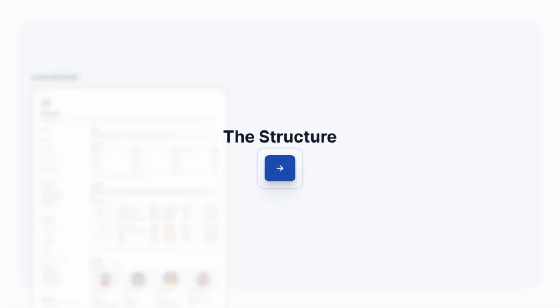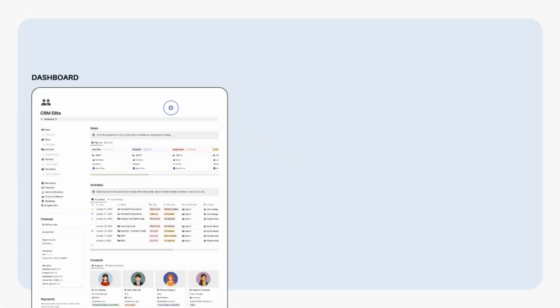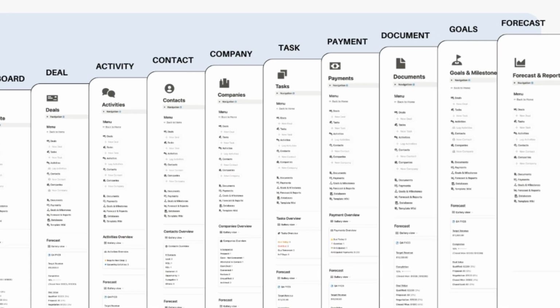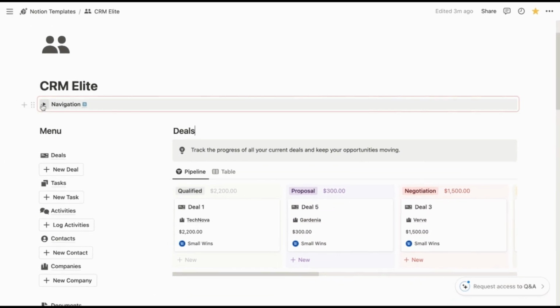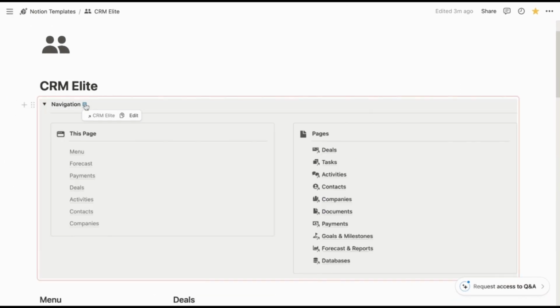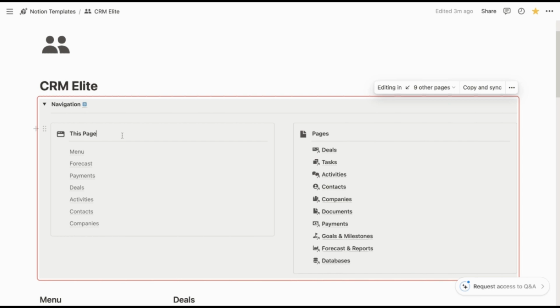The structure. The CRM Elite is structured as a multi-page Notion template. It includes a dashboard and separate pages for all functions I mentioned previously. A navigation bar is found on most pages of this template. It helps you easily move to sections on the current page and links to other pages.